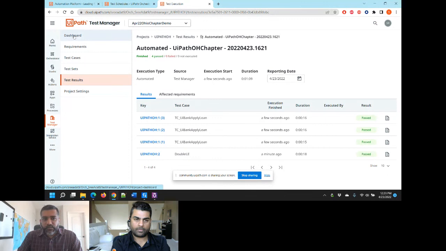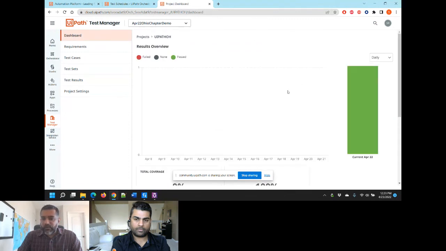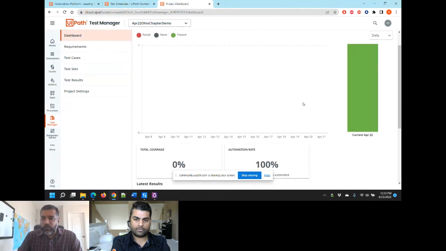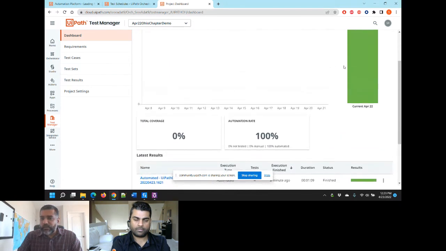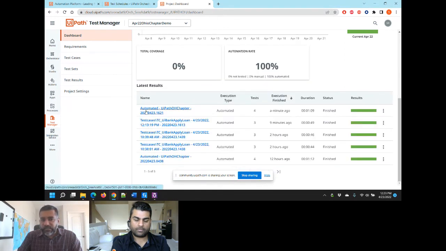And if you go to the dashboard, we're going to have this dashboard, and it's going to say how many were executed for that given day and how many passed. So we can have the results here also. It means here we just executed four test cases, and all four passed. And if any fail, it's going to show red, like that.